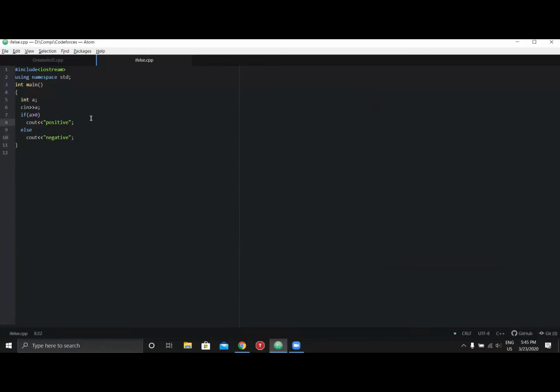Now let's see cout positive. Along with this, if a is greater than 0, I want to see cout positive.